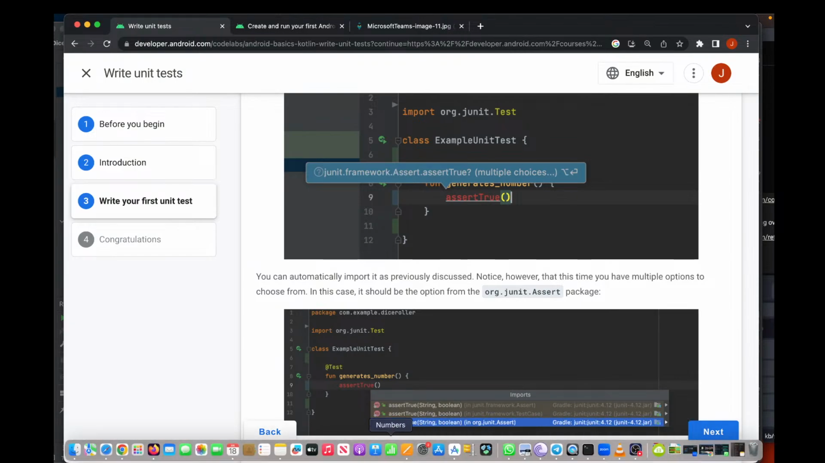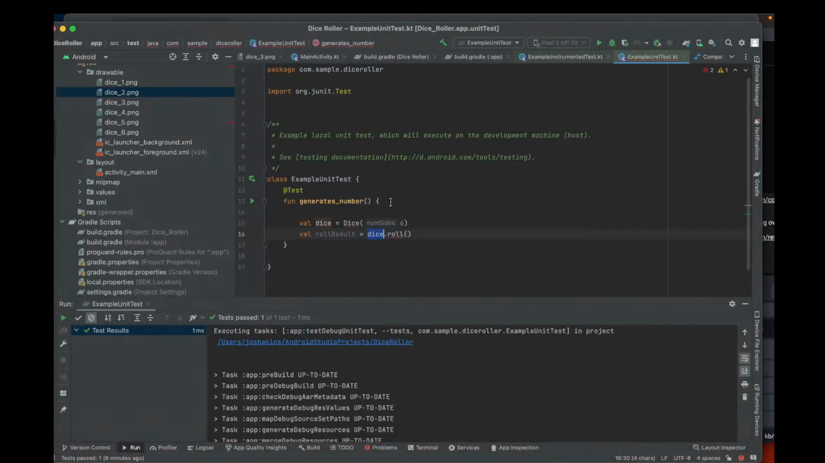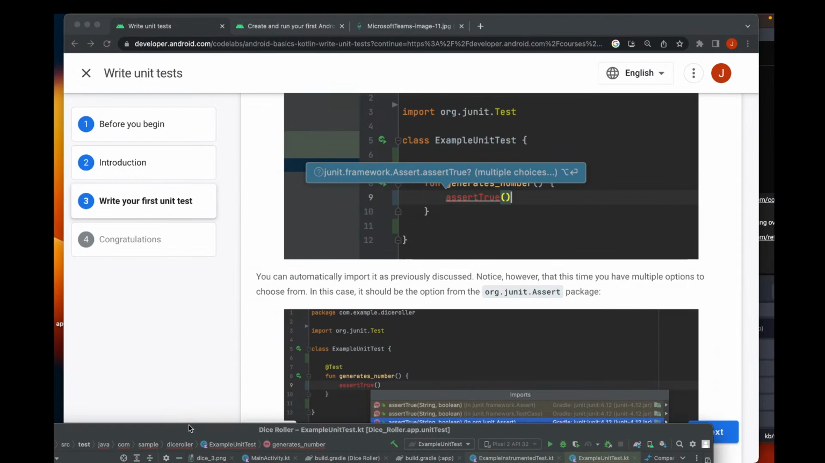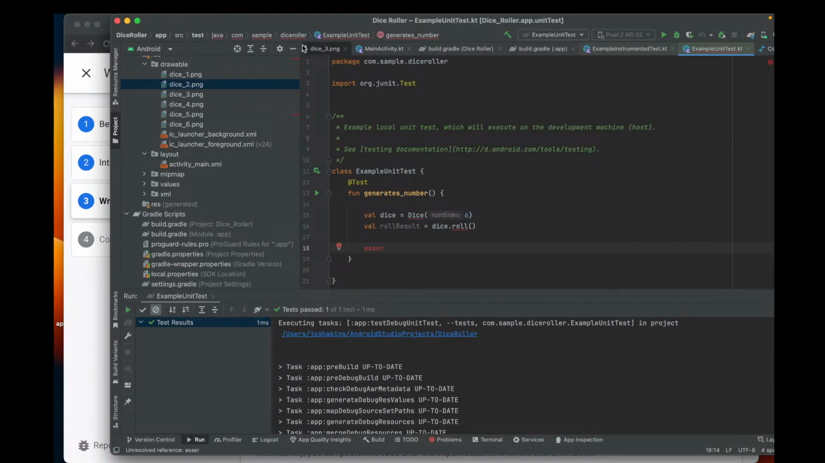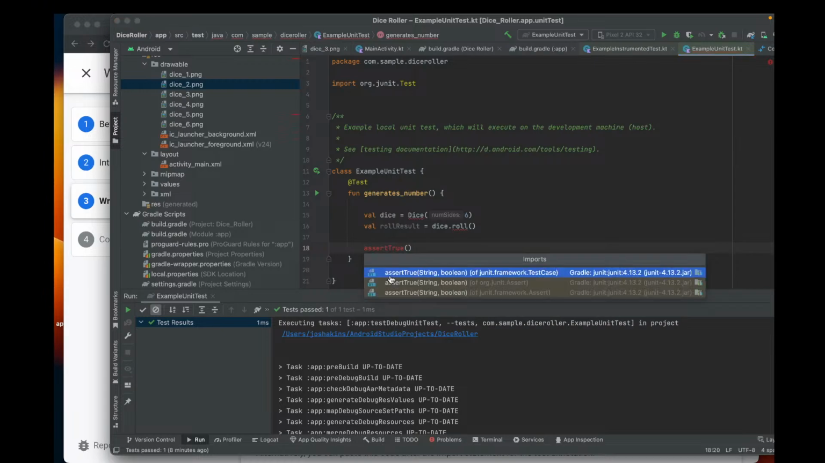And then, so when we go back to our Android Studio, we're going to actually go over here and we're going to say assert. Let me see something really quick. So it says assert true, which we try to call it, but it's going to give us something in red. So we have to import that.